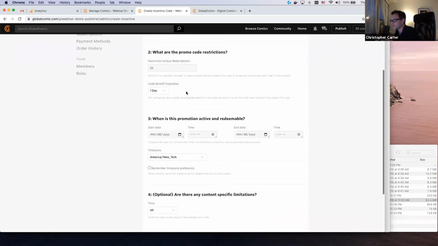This next section, what it means when I say the code is good for 1 day is that after I have redeemed the code, 24 hours later, it will expire. This next section with active and redeemable is when the code is actually relevant.